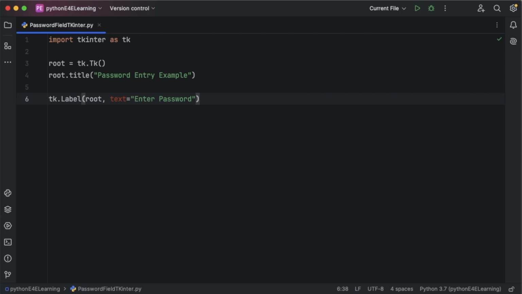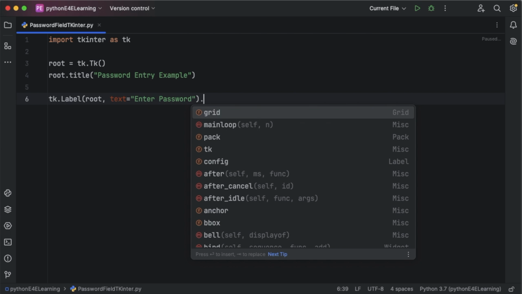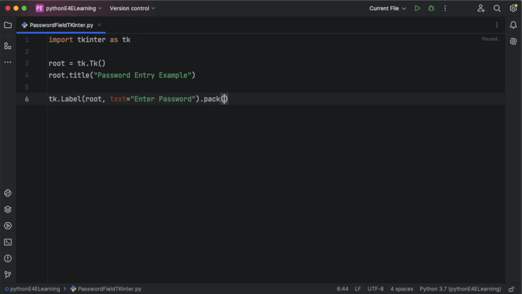Then for this label I want to provide some padding. For that you can use pack, and within the brackets you can mention pady equals to how many pixels of spacing you want to provide to this label, you can mention it here.